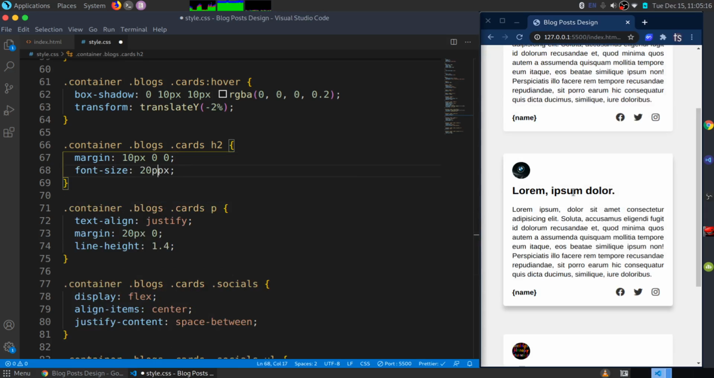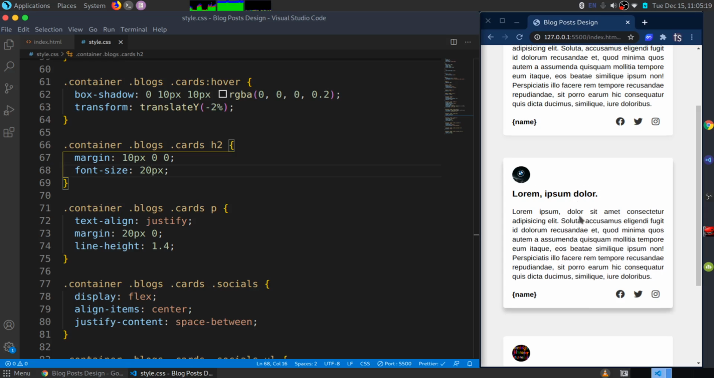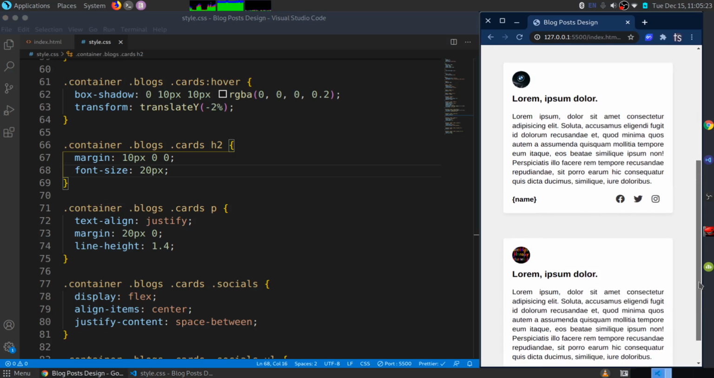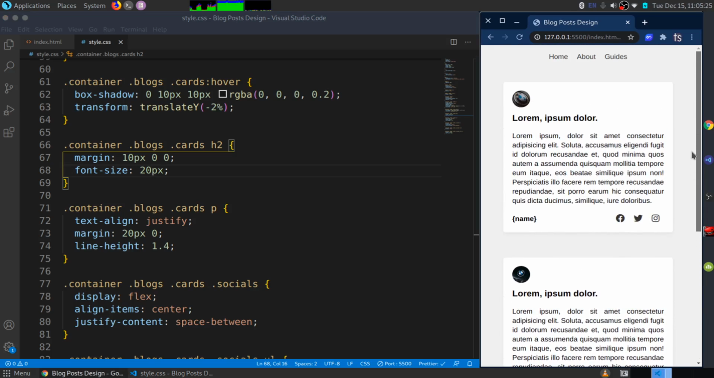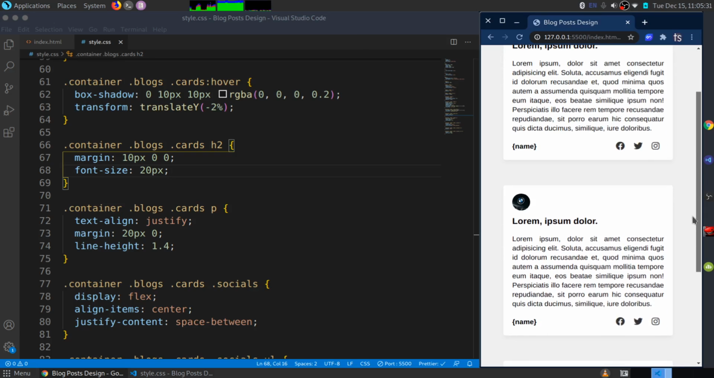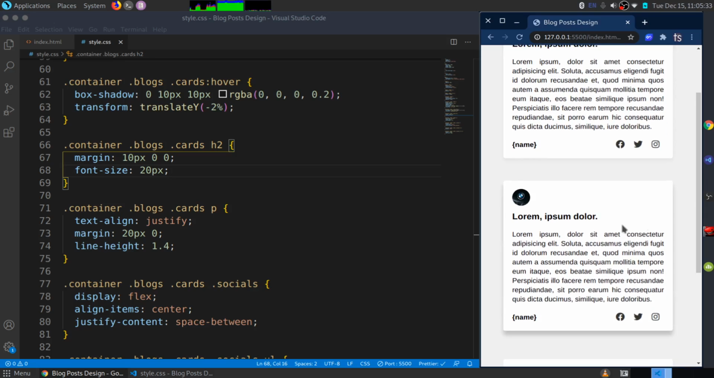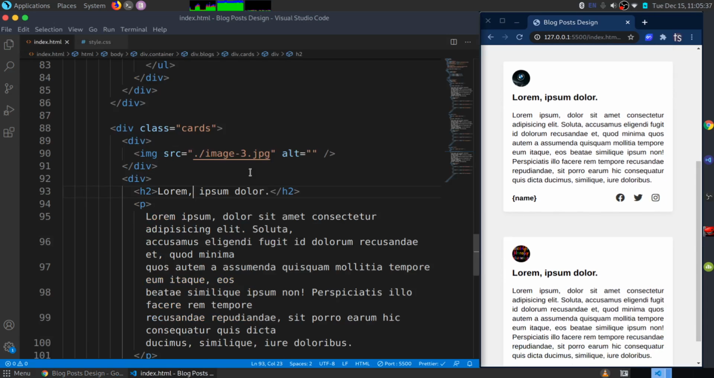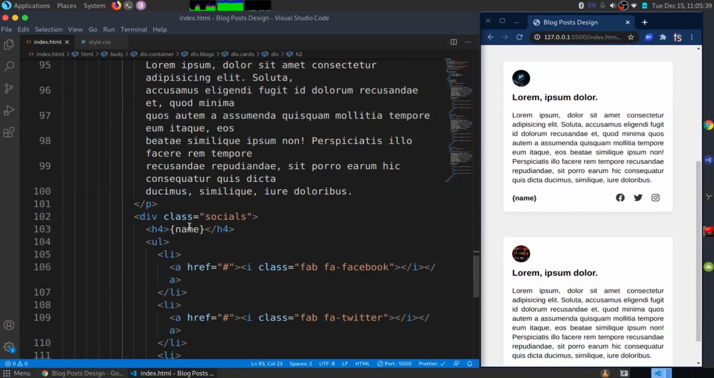20 pixels looks much better. And then I think that will be it for this type of screen. Yeah, that will be it for this type of screen. But let me just add the names. Let me think of names to add.